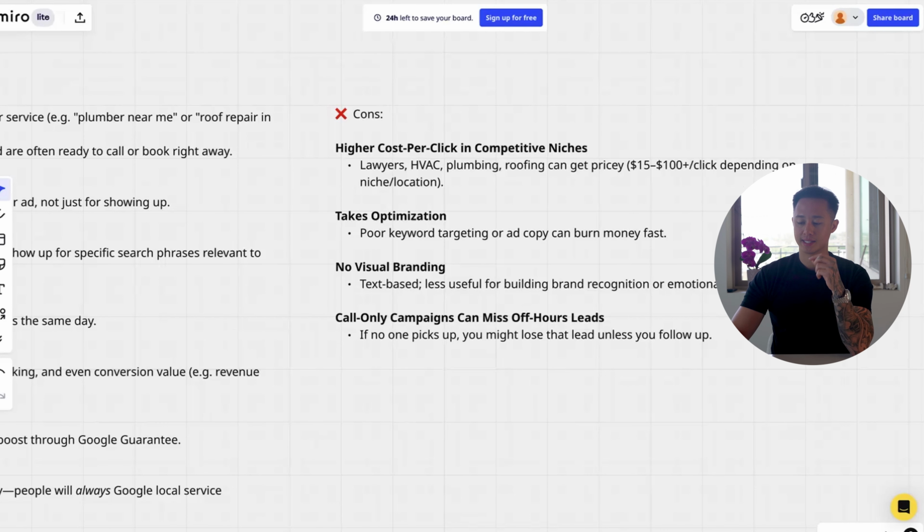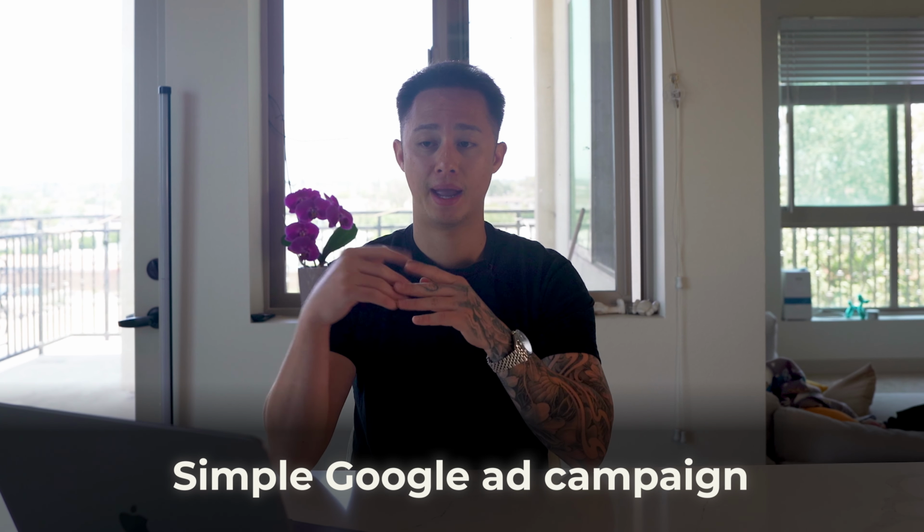Okay, and I'm not saying the cost per click is going to be $100, $200 for a plumbing niche and stuff like that, right? It still makes sense at the end of the day. So with Google, it's going to take optimizations. If you have poor keyword targeting and you don't have good ad copy, then this can really burn your money fast, all right? So if you think you're just going to slap together a simple Google ad campaign, go through a smart campaign, and have a Google rep set up a campaign for you, then essentially you're probably not going to be successful in Google ads, okay?